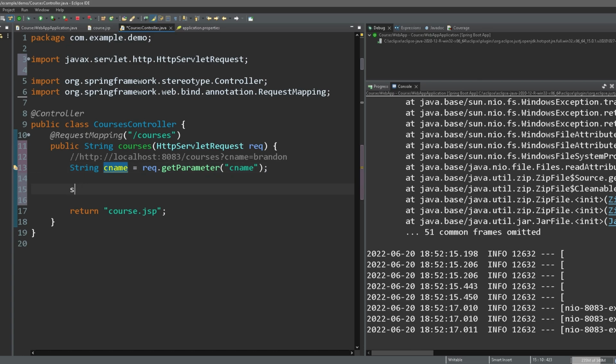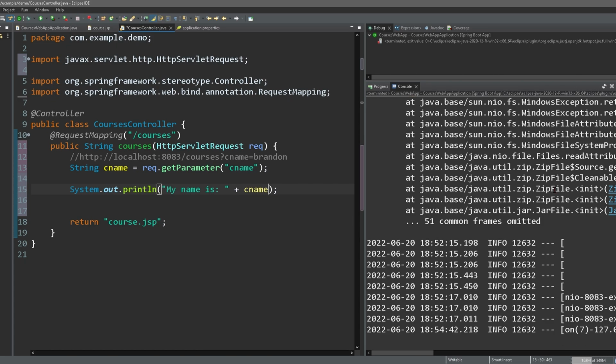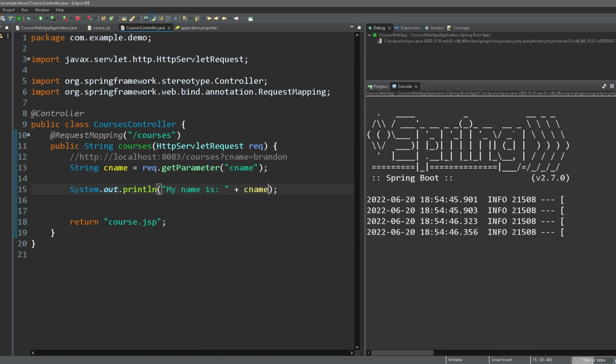So if we come down here and we do a sysout statement, we can do my name, and we'll have to do this in here in quotes. This is just like a normal Java program. My name is, and then we can do a colon, space, and then CNAME. If we run this, so terminate and run this, it's going to reload our application.